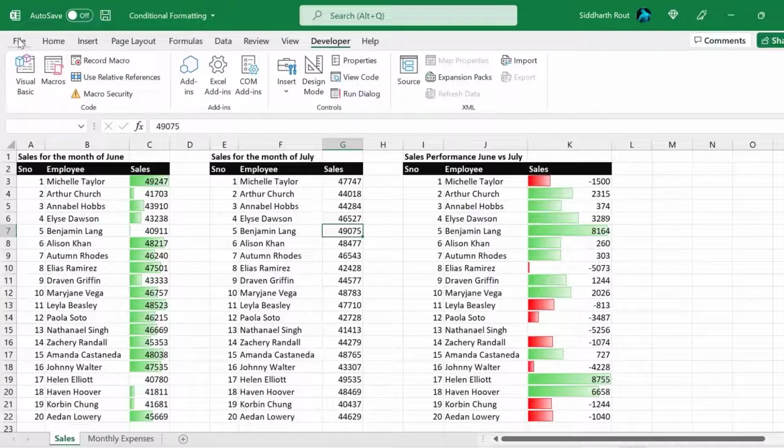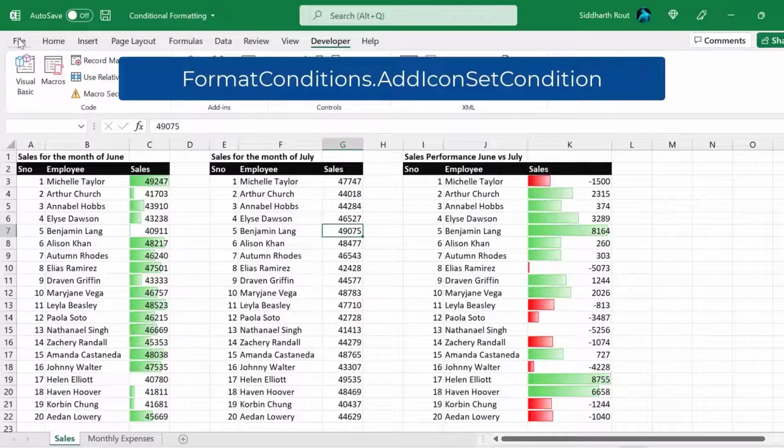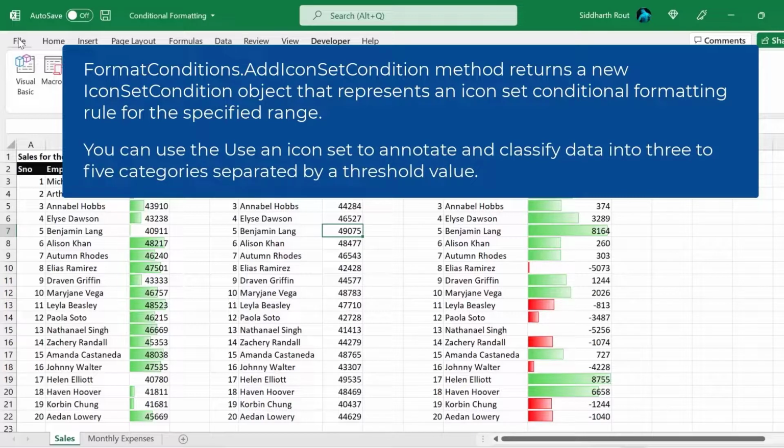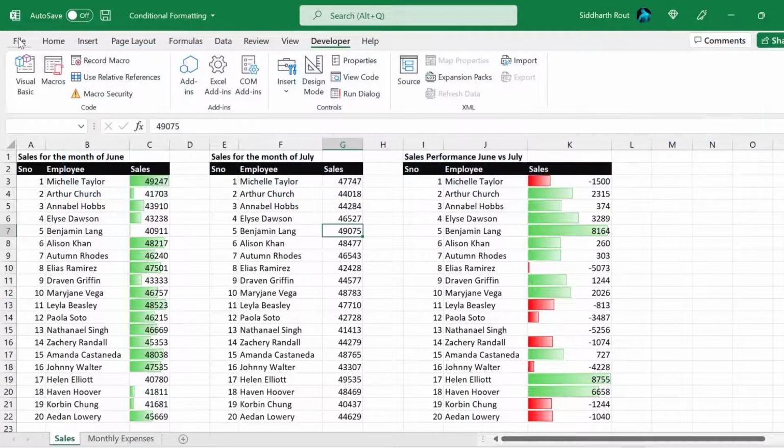Moving on to the next format condition method, which is FormatConditions.AddIconSetCondition. The FormatConditions.AddIconSetCondition method returns a new IconSetCondition object that represents an IconSet conditional formatting rule for the specified range. You can use the IconSet to annotate and classify data into 3 to 5 categories separated by a threshold value. To understand this, let's first check out the visual interface of adding an IconSet.